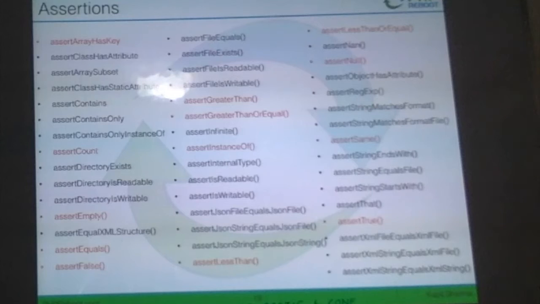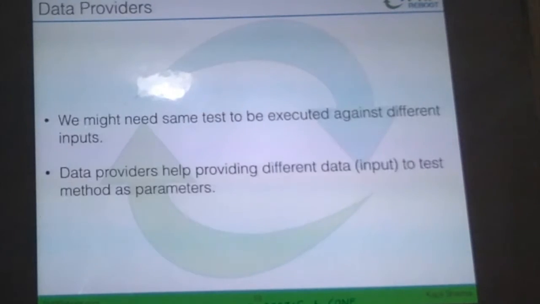Instance of null. So these are the common assertions that we use most of the time. But yes, additionally, you can use any of them. So we might need.